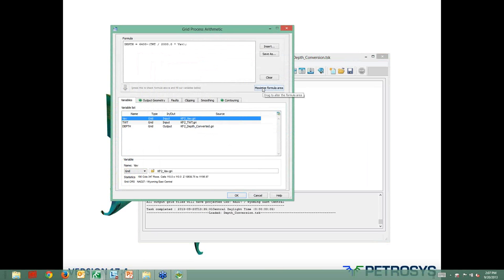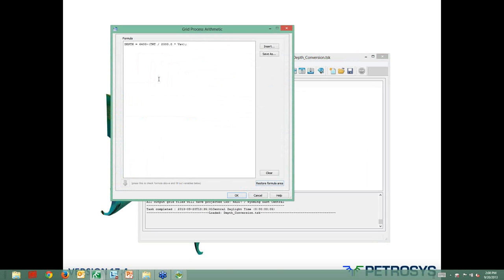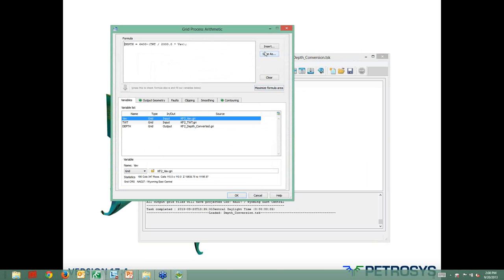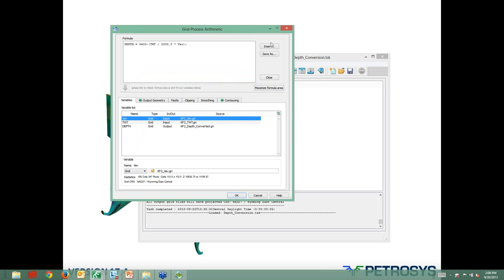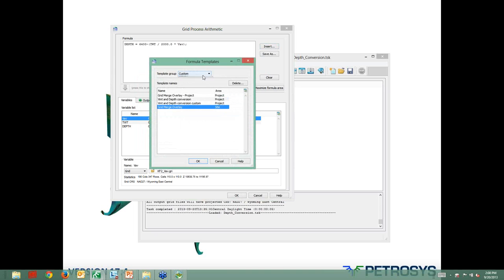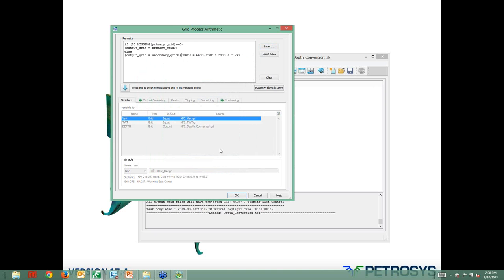A couple improvements in here that you'll note. First off, if you're doing a lot of editing in this formula window, you can expand that very easily now, so it gives you a little bit more room to breathe. Also, if you've created your own custom formulas, we've made it very easy to save those at the project or site level. Saving it to the site level means I have new templates available, so you can create your own template groups for grid arithmetic at the site level, and I can add in my own templates that weren't available to me before.